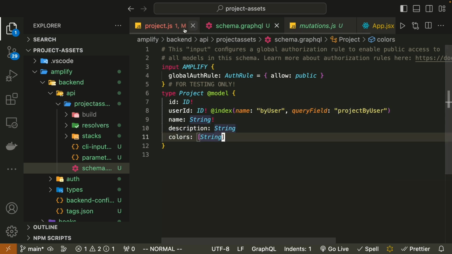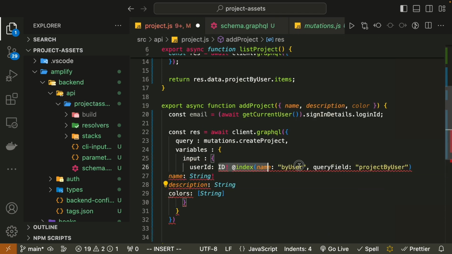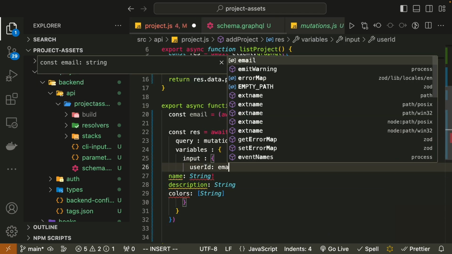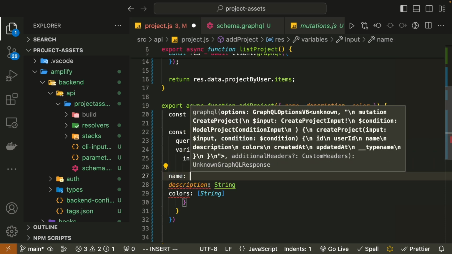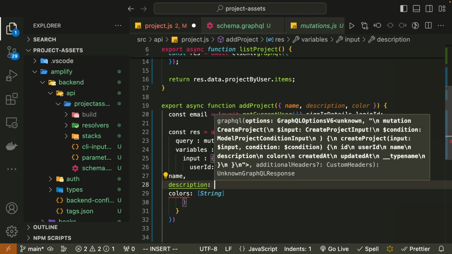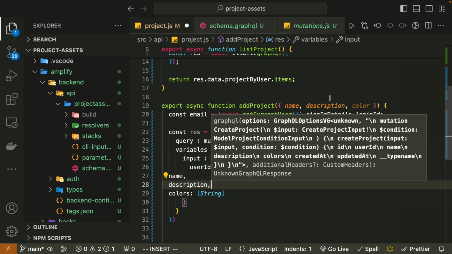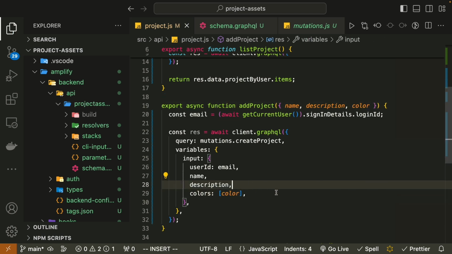So let me copy this whole thing and paste it here. So user ID will be equal to this email, name will be equal to whatever name is coming, right? Description, same thing, whatever is coming in the function. And right now we are sending a single color, so we can pass the colors like this.